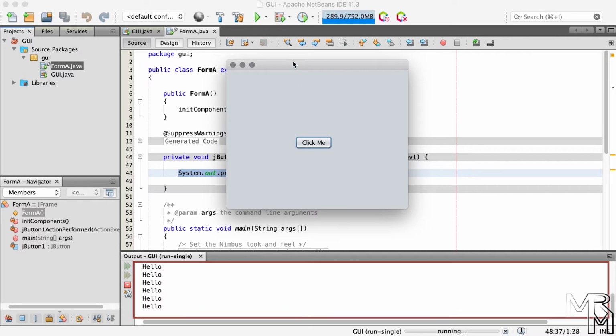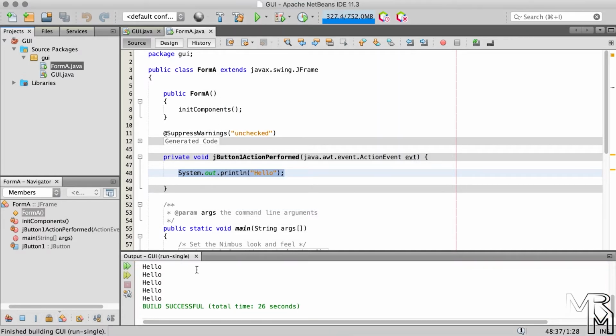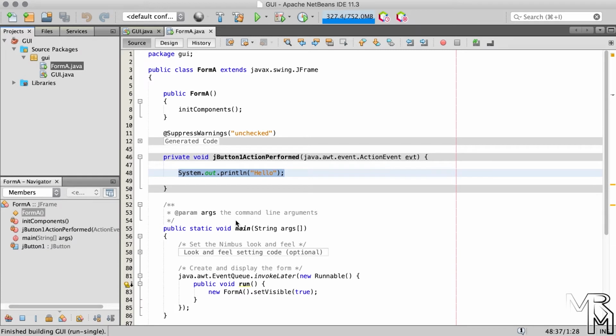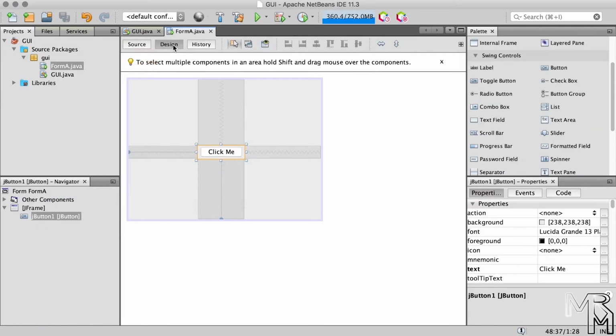But since we're making a GUI program and GUI programs should not use the console, let's modify our program so that it displays hello on the form when we press the button. To do that, let's switch to design mode and add a new component to our form. To display text on the form, we can use a label, this one. Let's place it on the form.